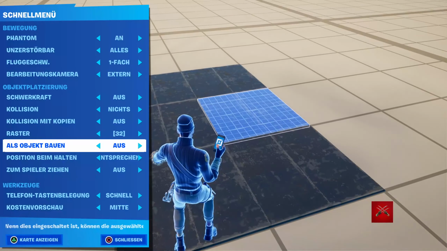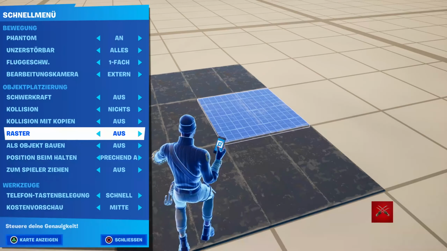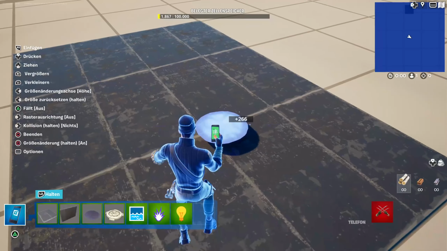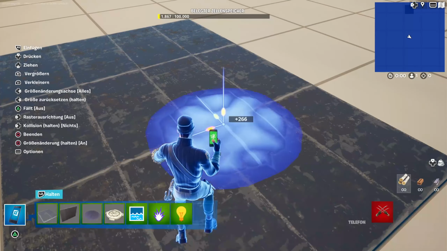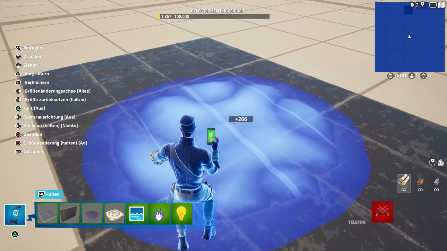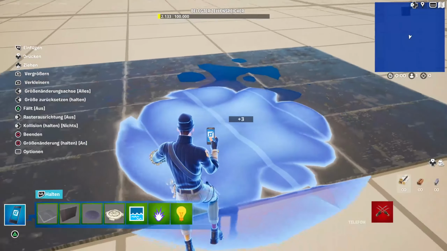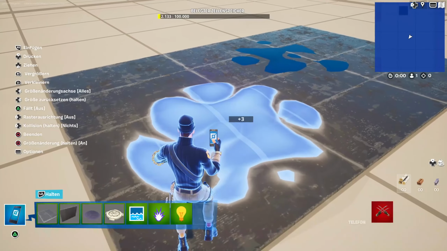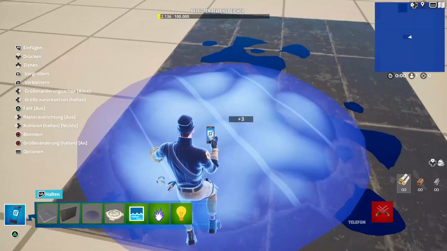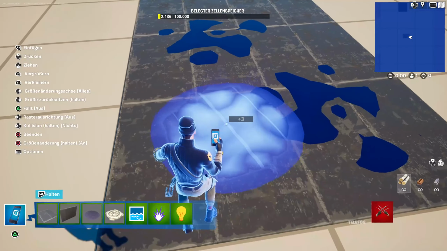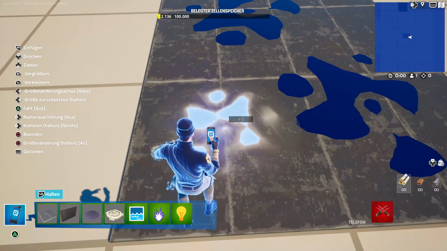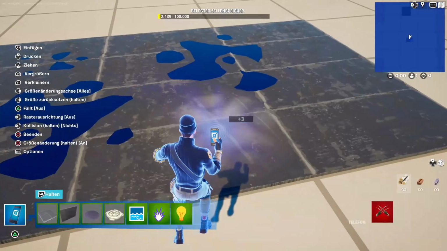Then I go in my quick menu, turn the grid off, and I place something from that, make it a bit bigger. You see, it's a glass gallery, and then I will put it a bit more under the floor, not too much, but not too much over the floor. Make it a bit smaller from time to time to make it more realistic.